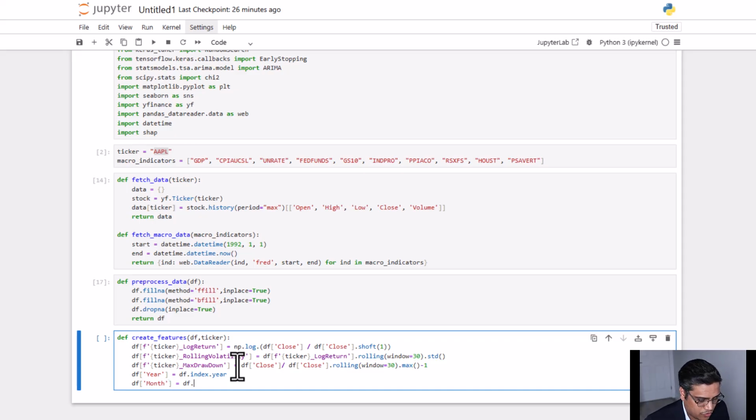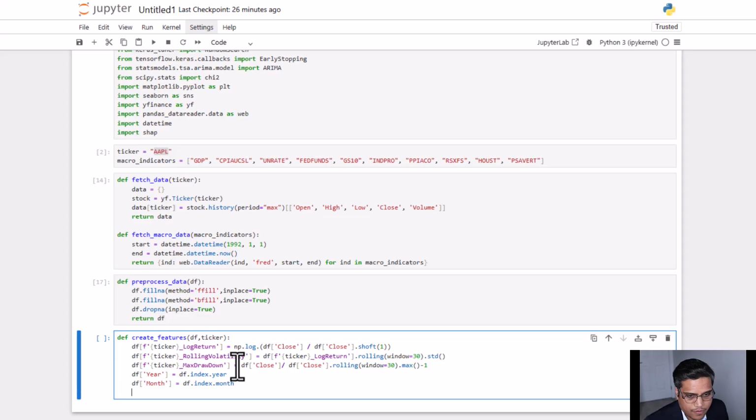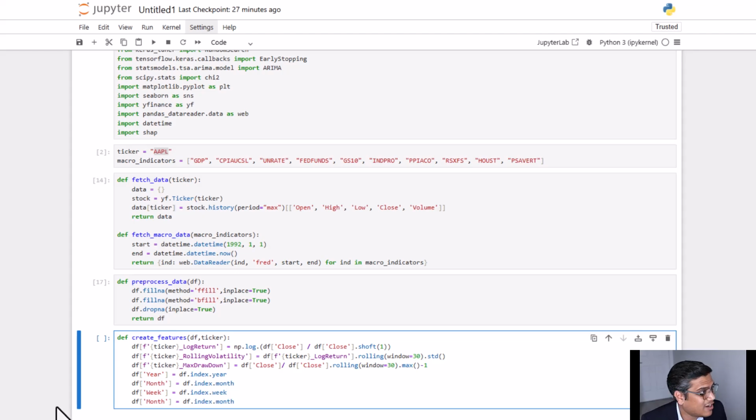So df, another one we want is month. Again, df.index.month. The other one we will need is the week. So df, I might as well copy this one, week. And the last one would be the day of the week. So I will literally call it day of week, and it is again called day of week. All right.